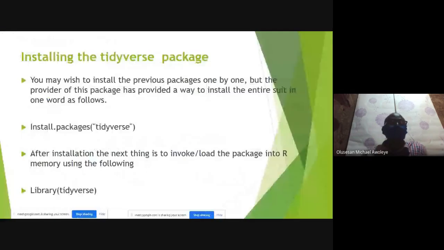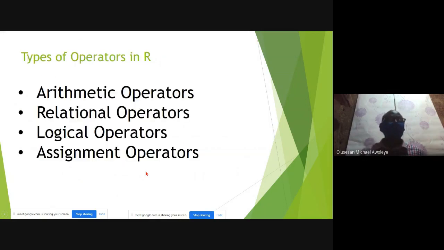The same thing goes for any other package you can think of that you want to use. That is the way to get them installed. After the installation of that package, the next thing is you must ensure that you load it into the memory of the computer using library and the name of the package. So now the second part is the types of operators in R.